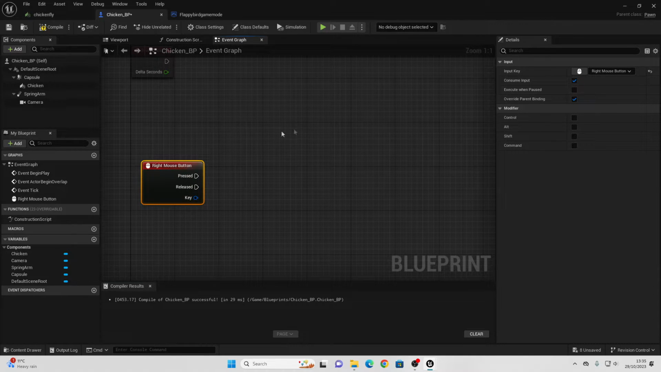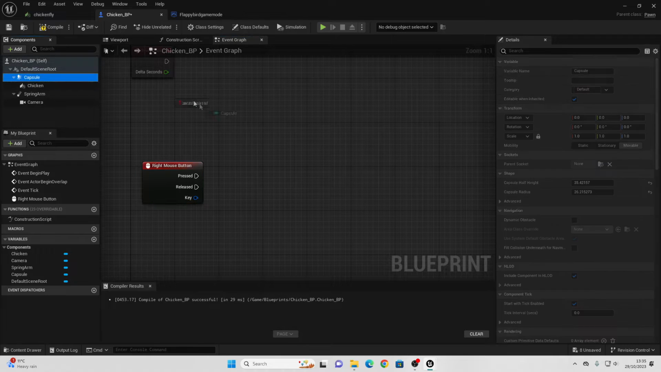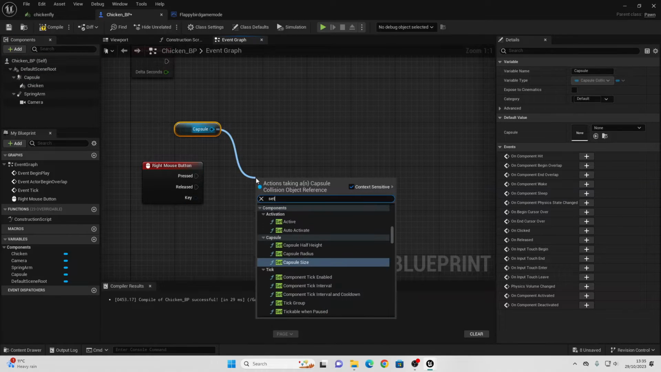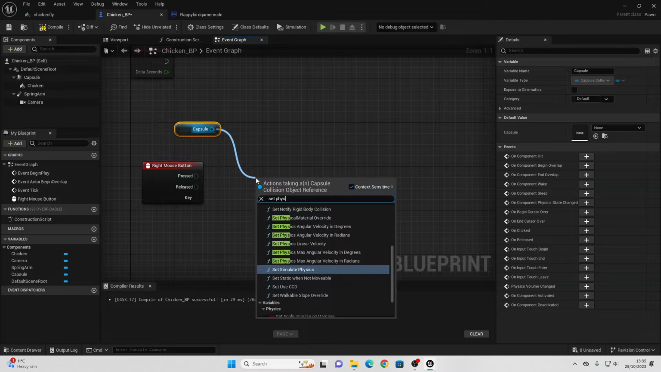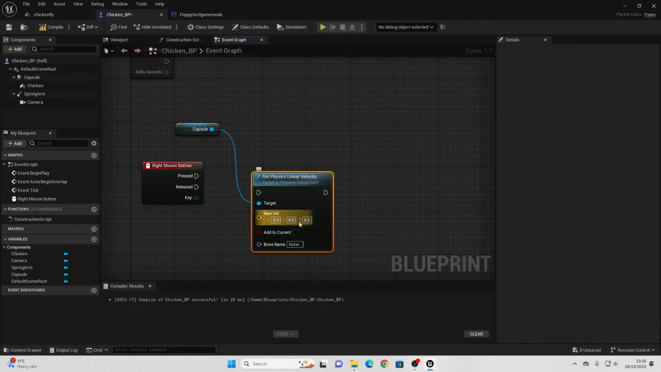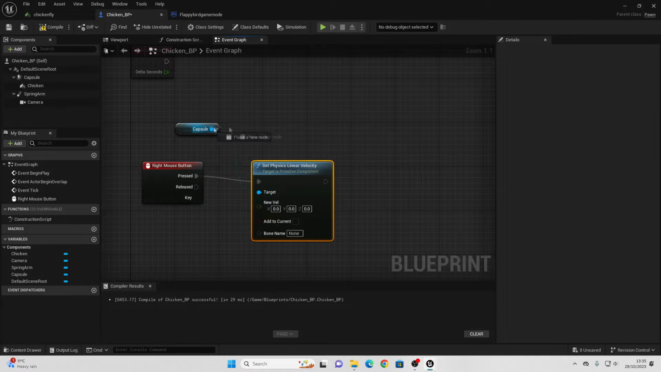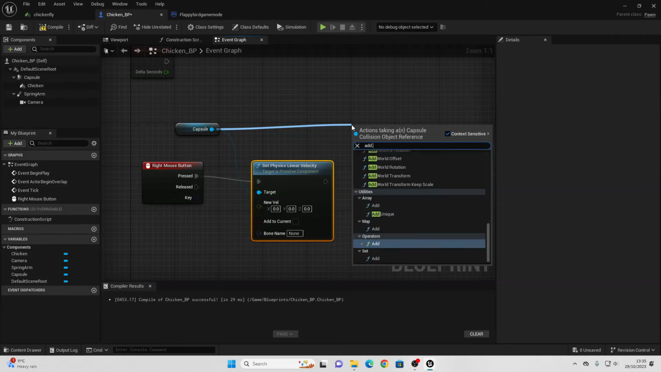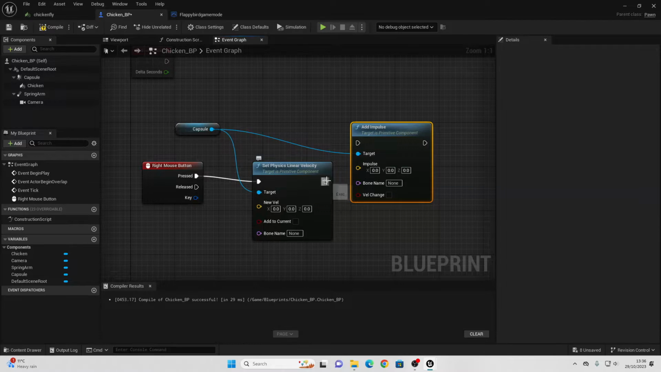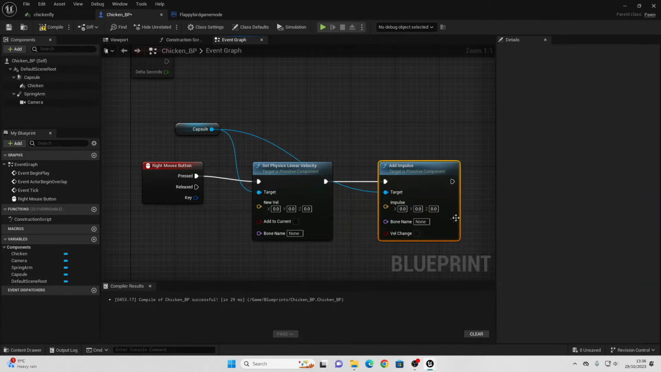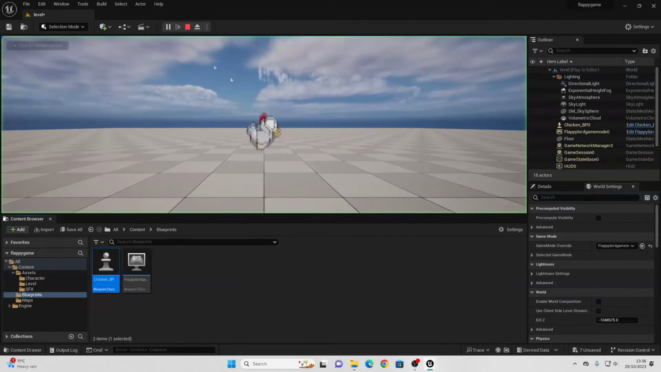So if we drag in the capsule, drag off here and look for set physics linear velocity, and make sure it's 0 in all its axes. Then we want to drag off here and look for add impulse, connect from here into here, and in the Z I found a value of 550 works pretty well. So now if we go compile and save and I play my game, when I press the right mouse button, my chicken should be launched in the air.